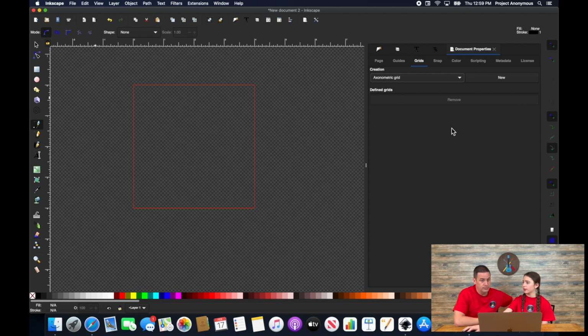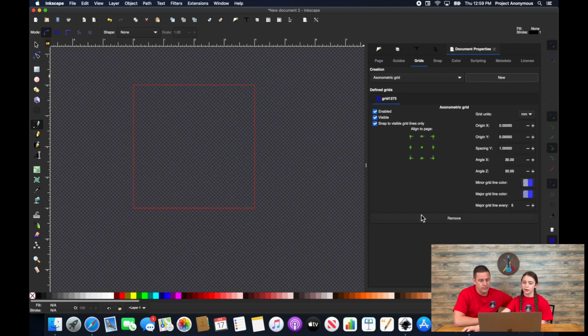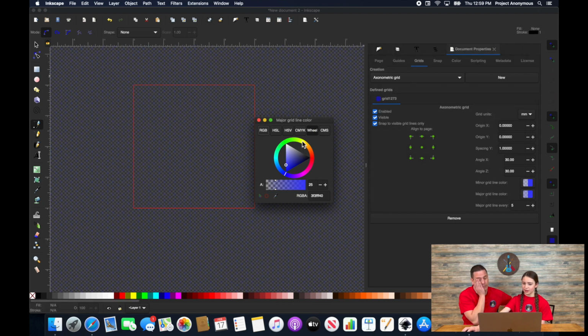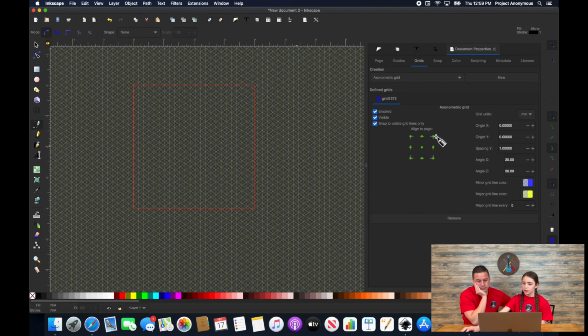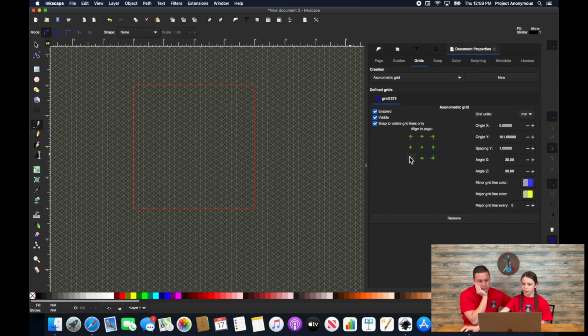So, another grid type you can do is the axonometric grid. And you're just going to do new again. What you can do with this one is change the color first, because I can't really see it. And that's a good color. The first thing that you can play around with is where it lines up, like the rectangular grid, you can do that as well. You can also change the angle of the grid.